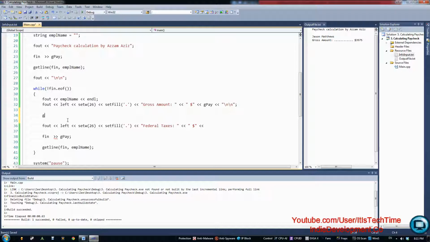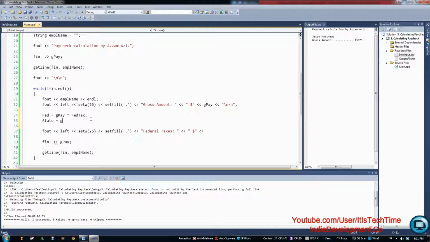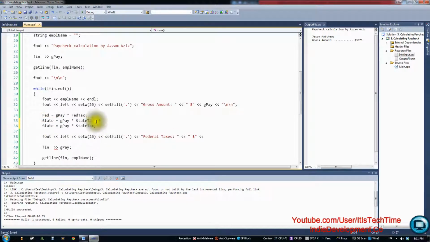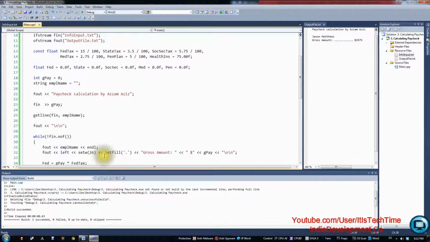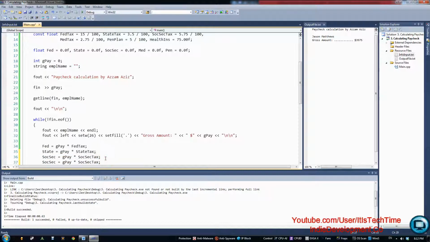To do the processing, we can do gpay multiplied times fed tax, and then end it, and then the fed would equal this amount. Gross pay times federal tax, and this would be the fed, and then the state would be gpay times state tax, and then end it, and so on to continue with the rest of them. This is a capital, so let's copy it, and the next one would be social security, and let's copy it, tax, and let's go ahead and copy the rest of it.